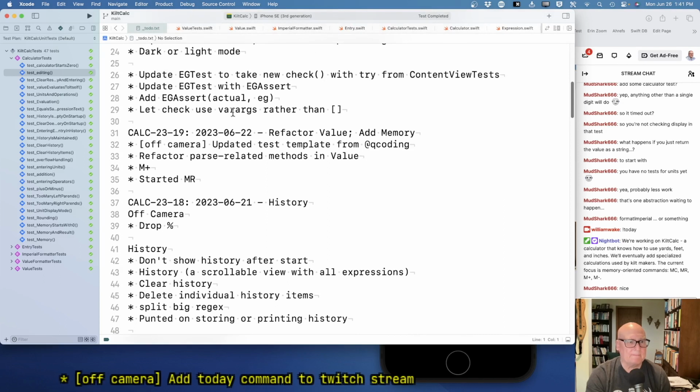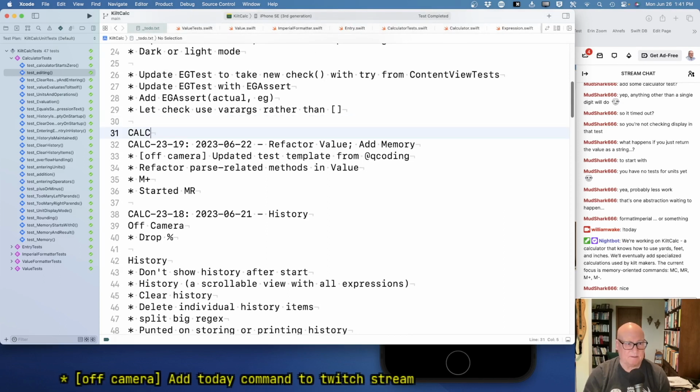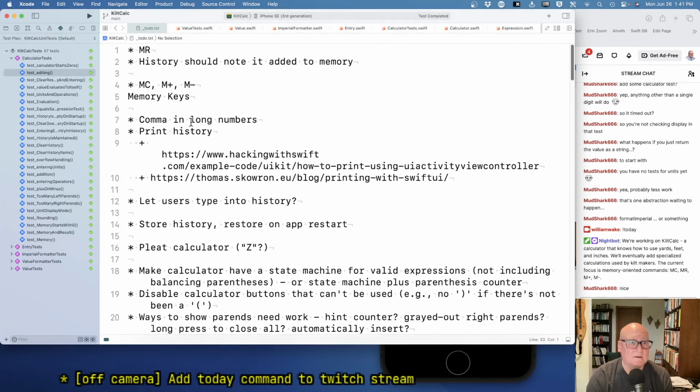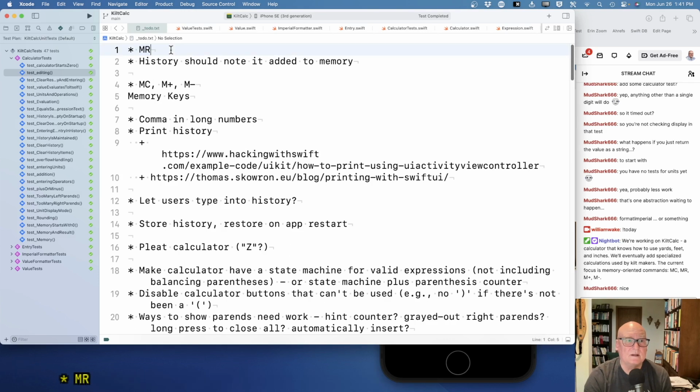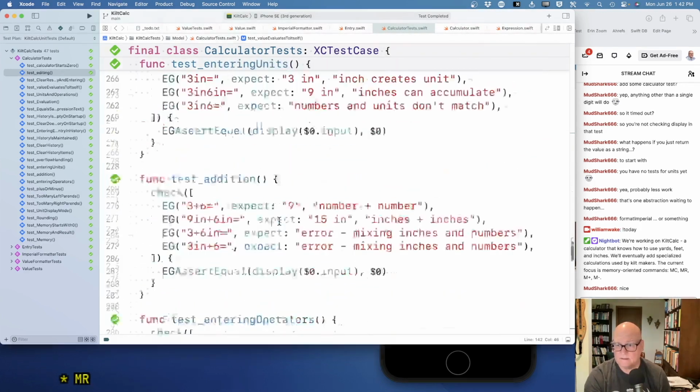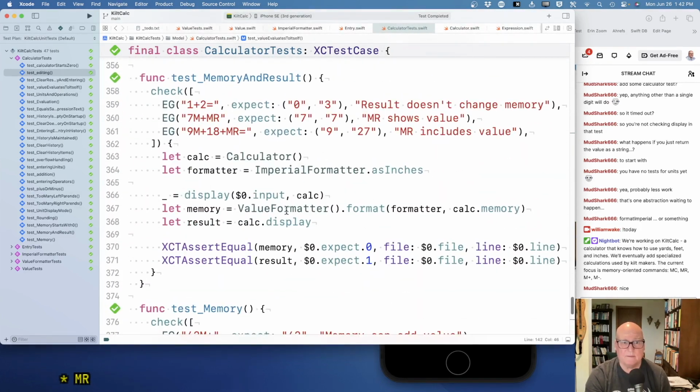Okay. So down here, we're at CALC 2320.626. And these are memory keys. And now, well, MR is kind of in progress. I guess that's still true. All right, let's go back to those tests. At the bottom. This is good. Okay, so we'll just run it.